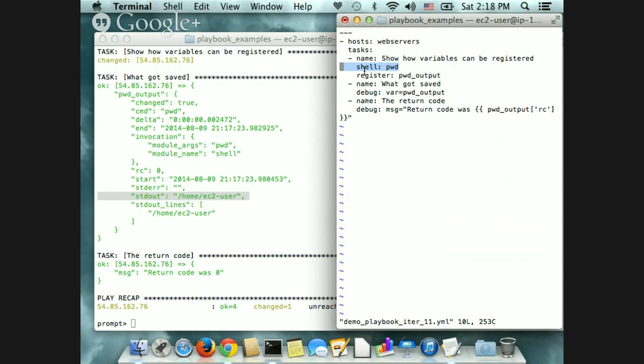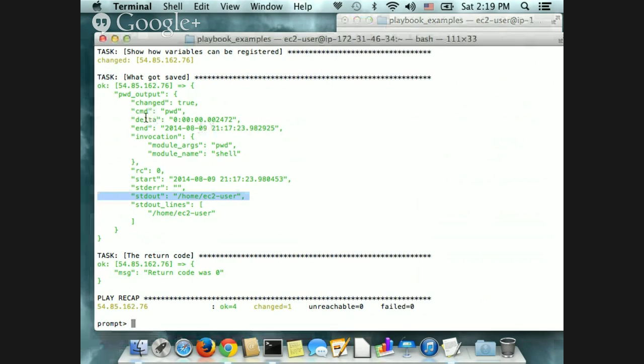So when it actually runs this shell module, it saves a whole bunch of stuff. All of it's available to me. It's not just me getting output and return code. I can look at everything else. When did it start? When did it end? Did it change? Shells always show as true. How long did it take to run this command? I could look at start minus end and get the actual time, or if I was super lazy, I can just look at the delta. I can see what the arguments were to the shell, what module executed it, what my standard error was, and what my standard out looked like, which is really what I cared about.